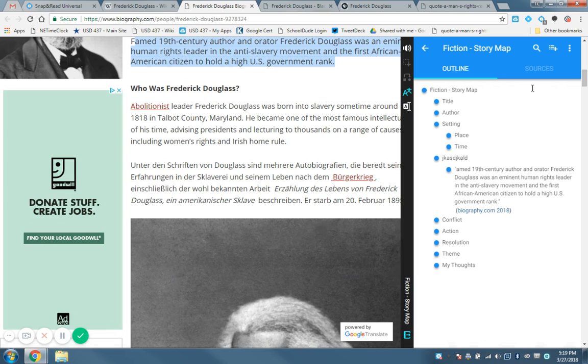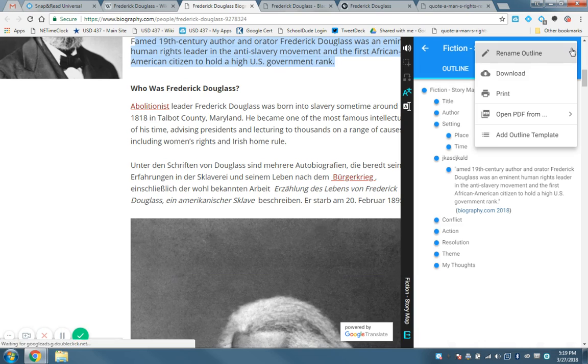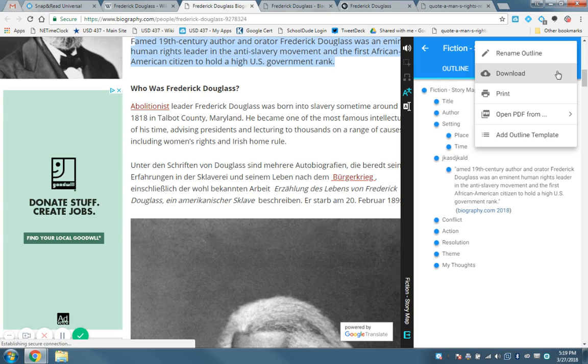So after you're done creating your outline, if you go up here, what you can do is either download it to your computer, then maybe upload it on Google Drive. You can also print these outlines and also open PDFs from them.